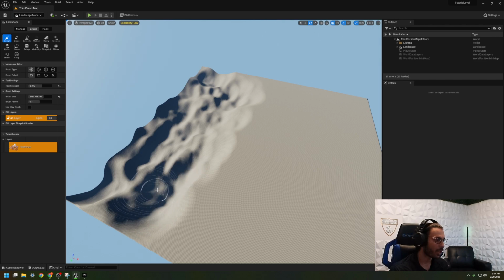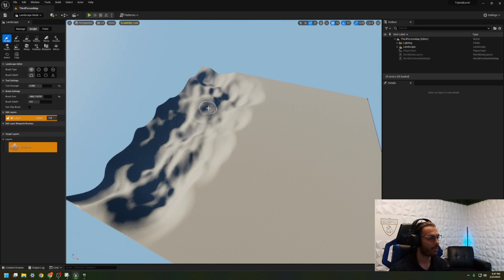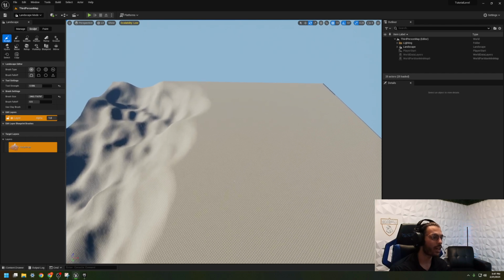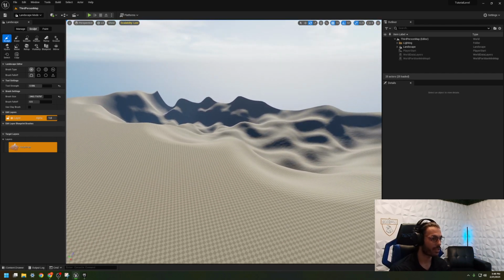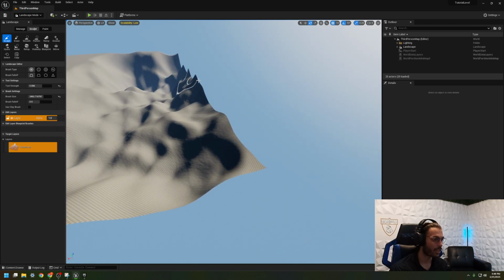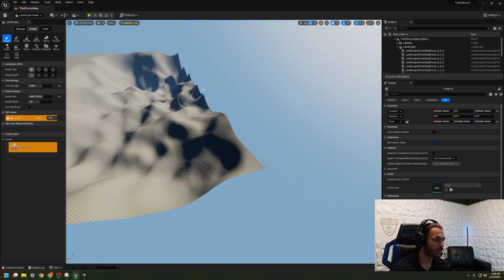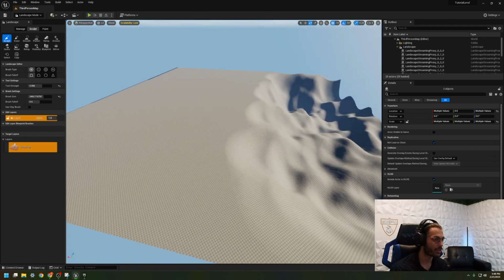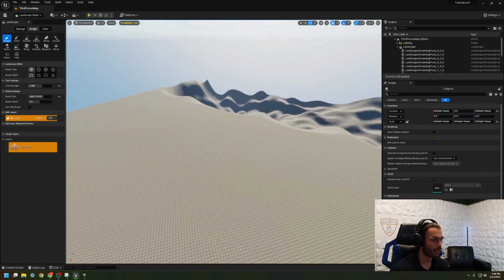Now there is a plugin inside of Unreal Engine 5 for water. I'm not going to be using that for this video. I'm going to show you a different way to do water using the landscape pack that I think is just a tad bit quicker and easier to grasp, but you are more than welcome to use the Unreal Engine 5 plugin if you want to create the water.